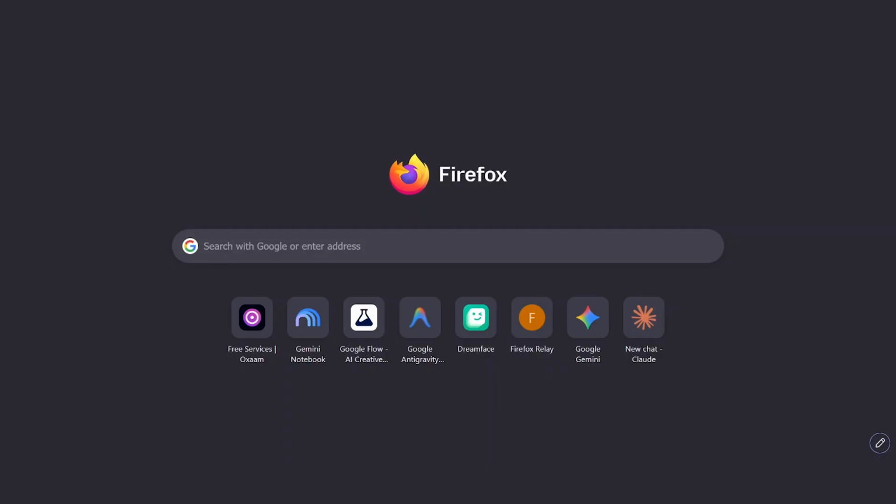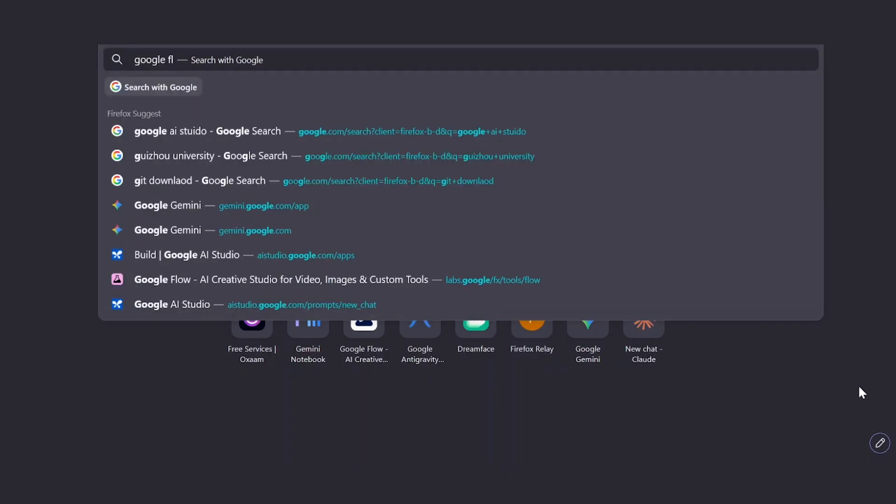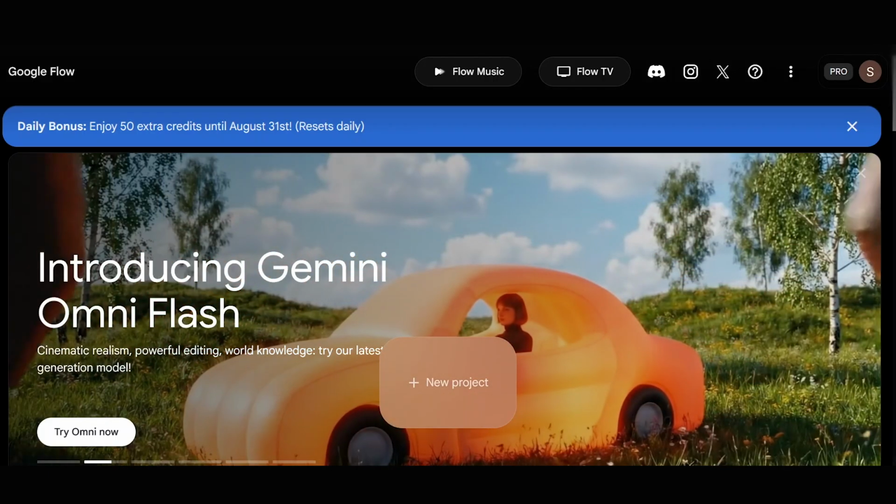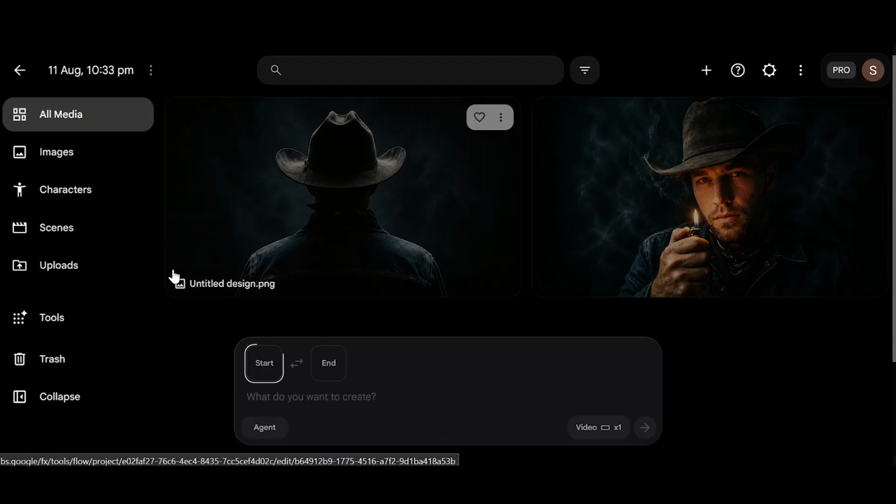So first of all, to create our animation, we're going to use Google Flow. Just come to Google and search for Google Flow, open the first result, and then sign in with your Gmail account. Once inside, create a new project. And here you'll see two important options. We have a starting frame and an ending frame. And this is what gives us control over how the animation starts and where it ends.